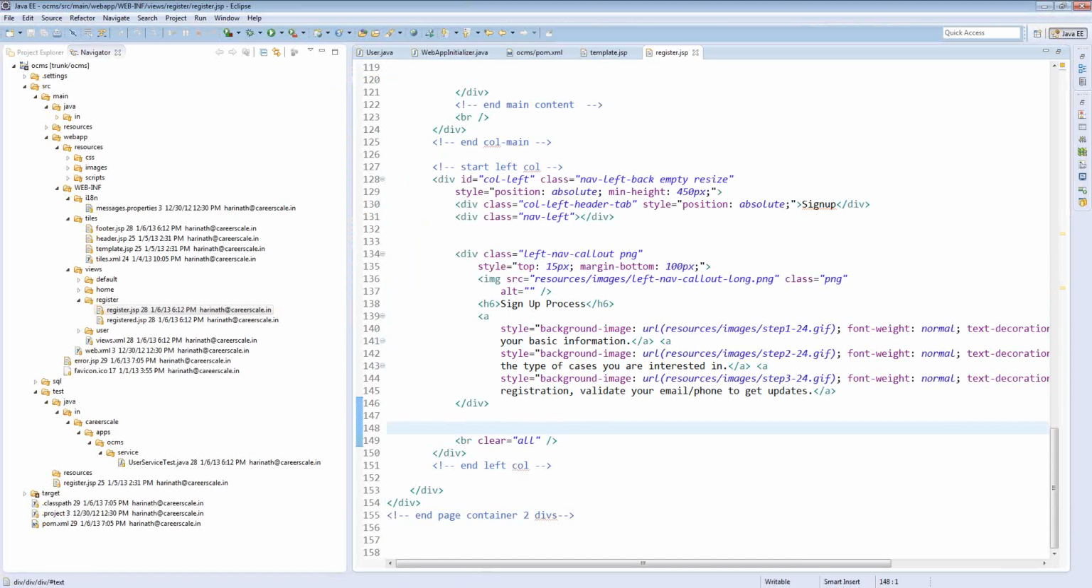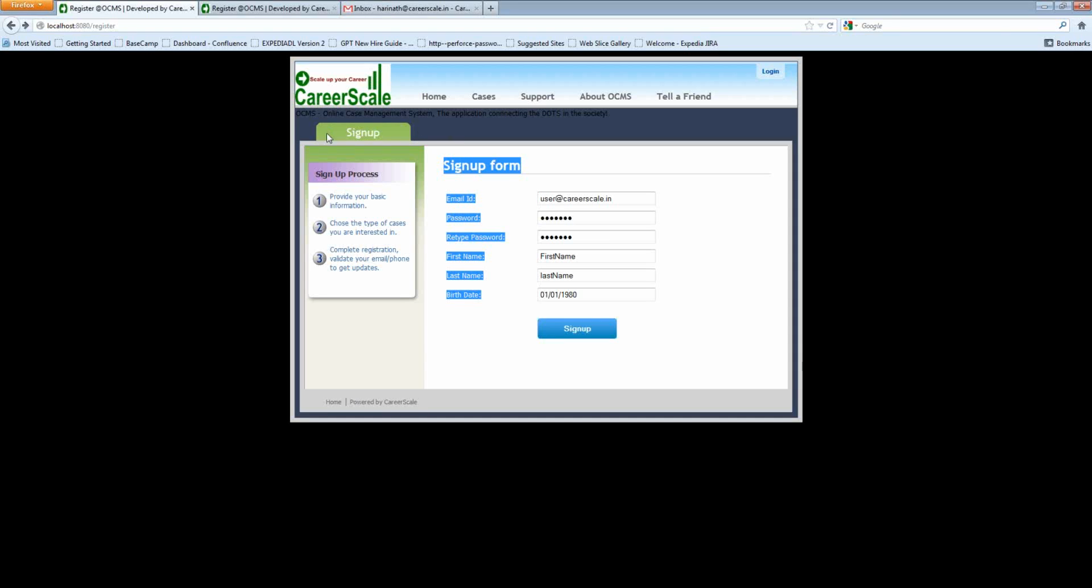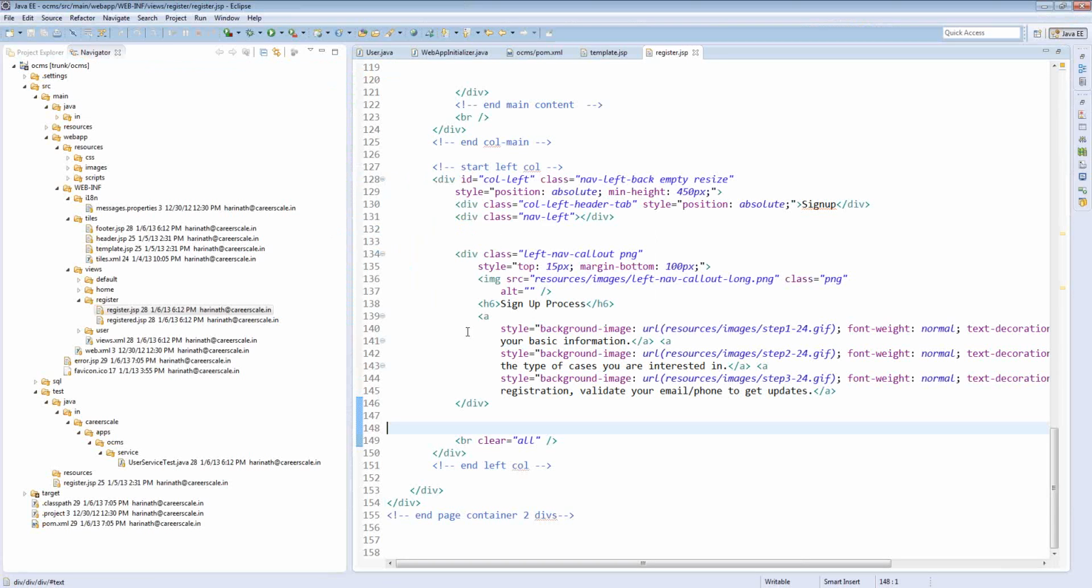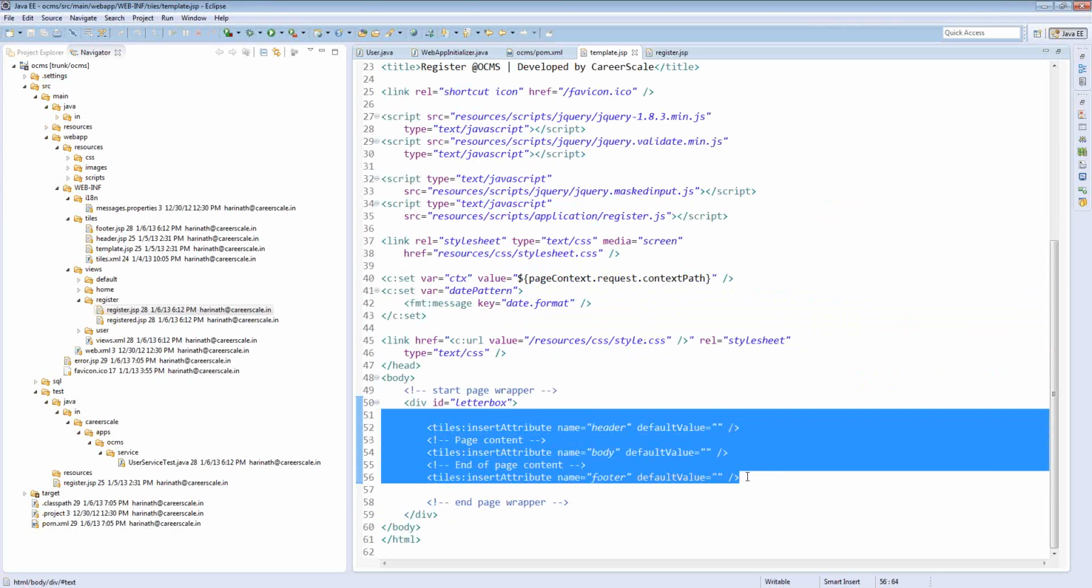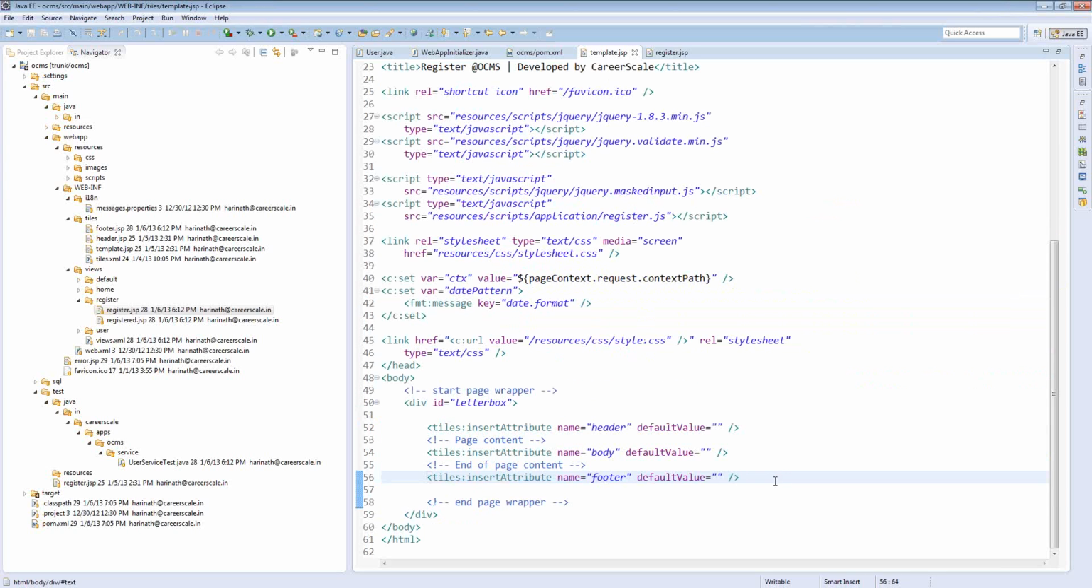But overall, if I have to sum it up, only the body part is coming from your individual JSP page. So that means I'm going to relate this with that tiles stuff. Just assume that my page is now divided into three parts: header, body and footer.